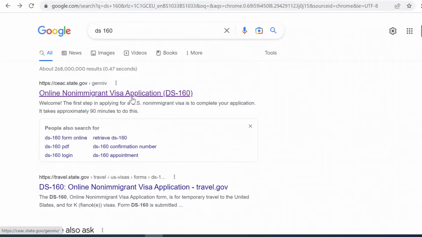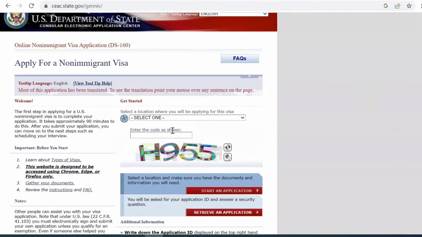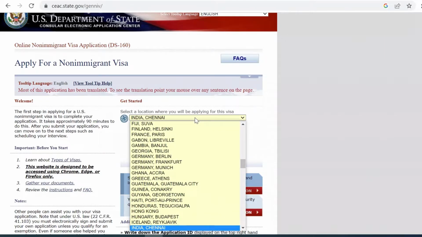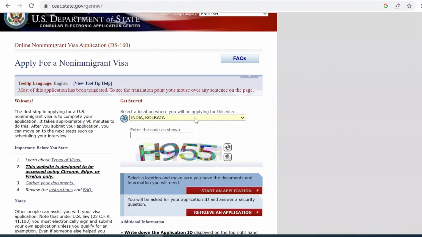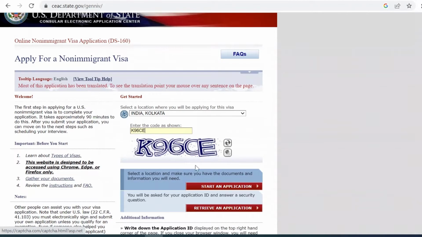First thing that I want you to do is type DS-160 on Google and click on this link. Once here, it will ask you to select the location from where you are applying. I am applying from, let us say, India, so I'll be selecting India, Kolkata. You should select accordingly. Then you need to type in the code that you see over here. And finally, we can start the application.